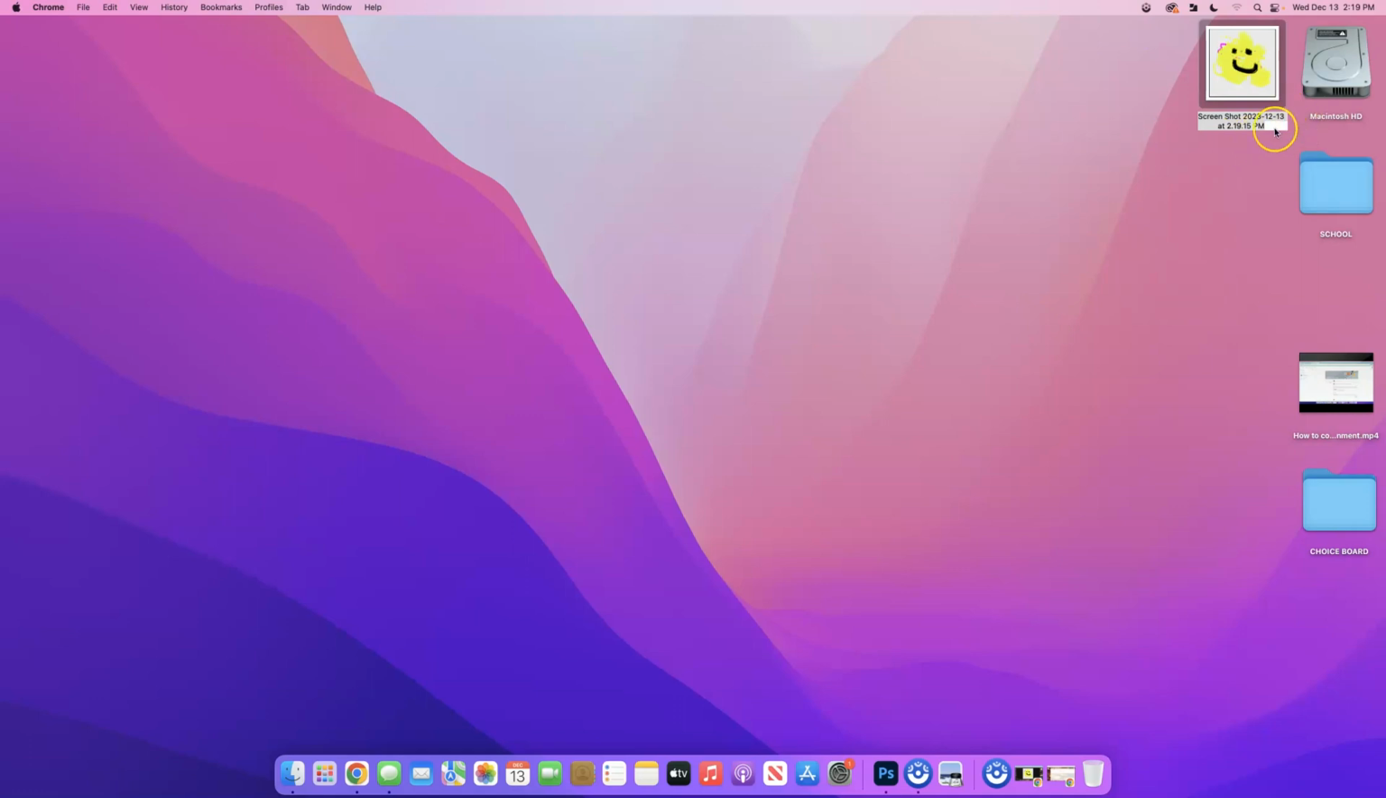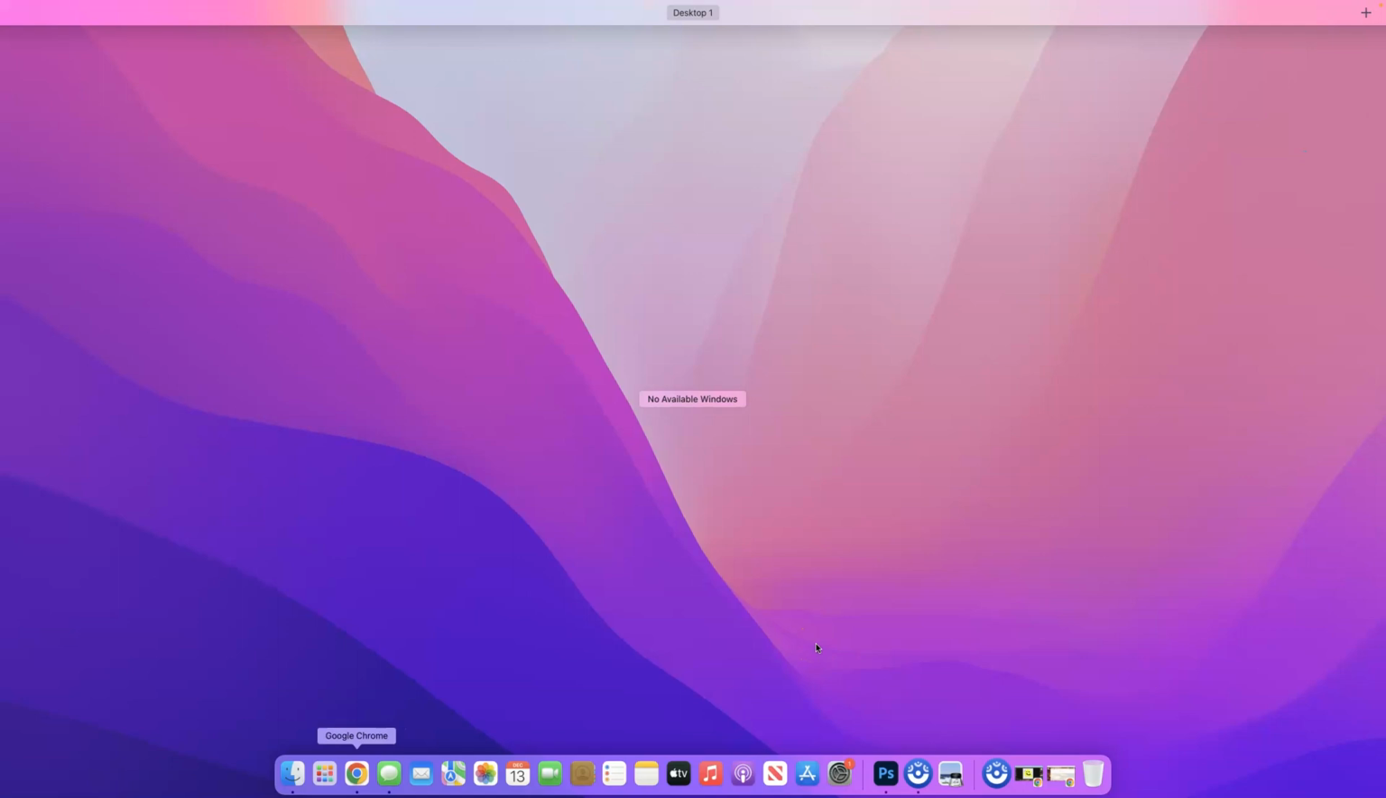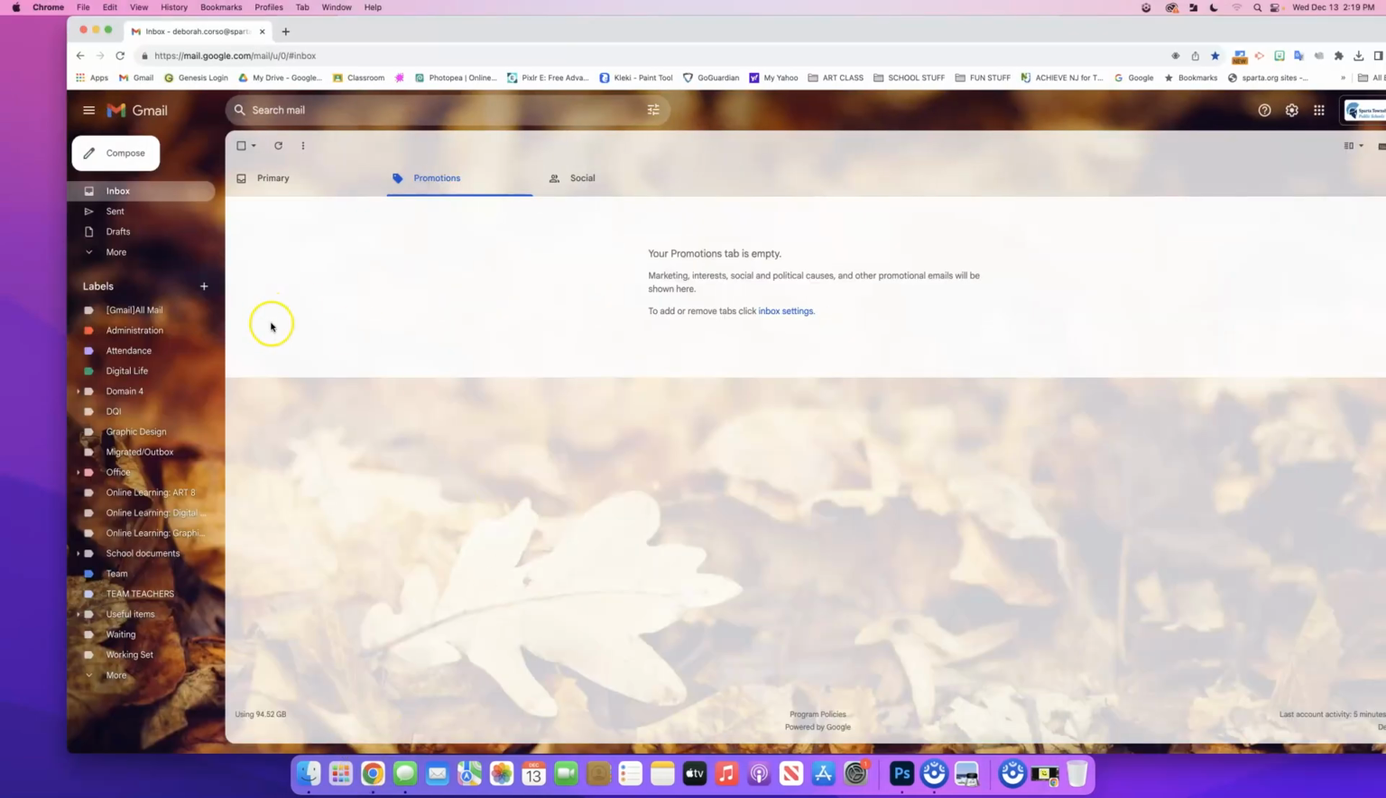Whoops, sorry. Let's try it again. Pixel art, because that's what I was using. I was doing pixel art. And I can drag it into the choice board. Okay. Let me get back to this.